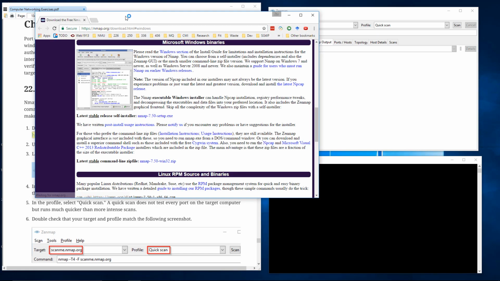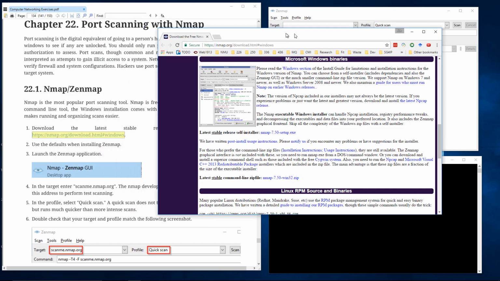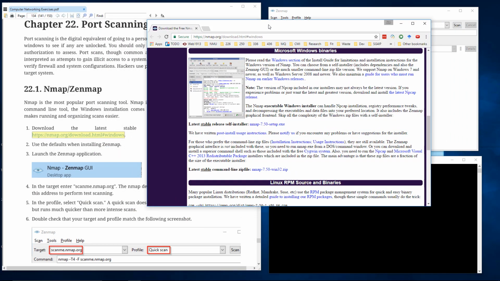So if I bring this up, the website is effective, not exactly beautiful. You want the latest stable release self-installer. So download that Nmap 7.5.0 setup. That will come with Zenmap.